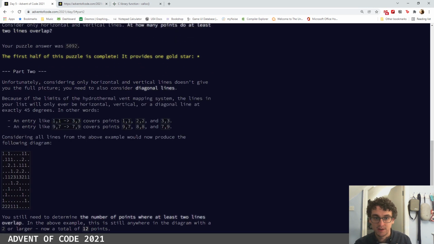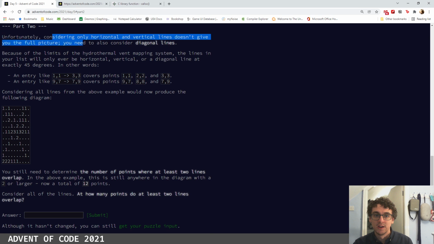So I reckon it's now going to be diagonals, right? Unfortunately, considering only horizontal and vertical lines doesn't give you the full picture. You also need to consider, yeah. Because of the limits of hydrothermal vent mapping system, the lines in your list will only ever be horizontal, vertical, or a diagonal line at exactly 45 degrees. Aha. That's quite good, actually.